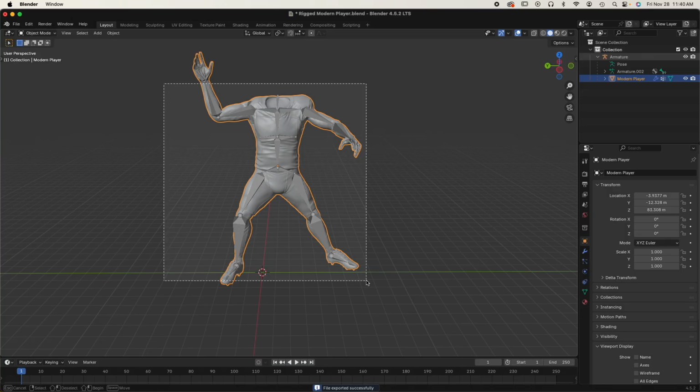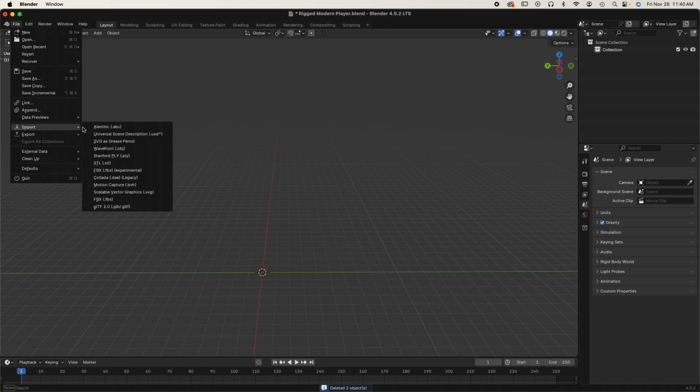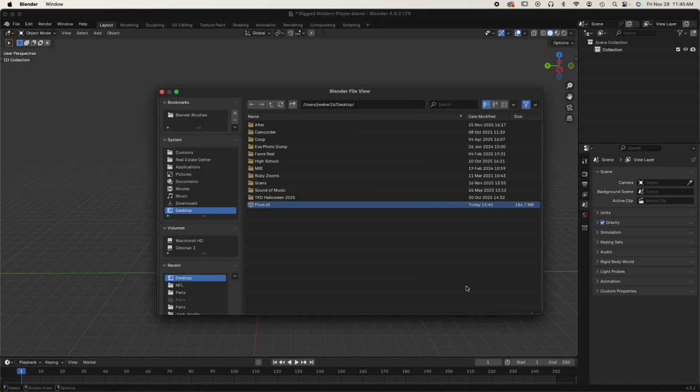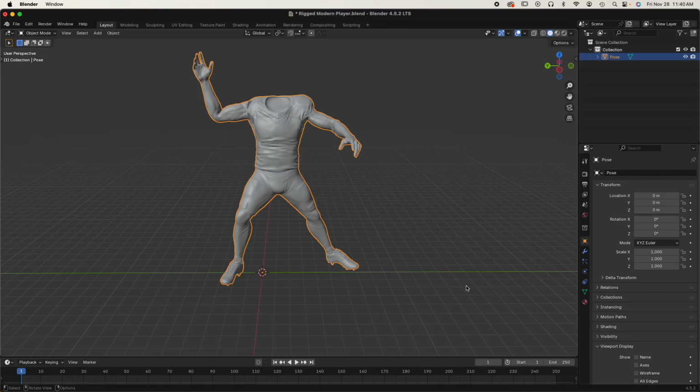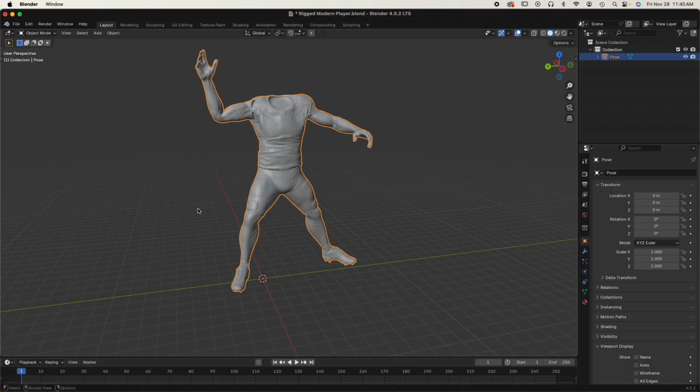With that exported, we're just going to delete everything and then import that pose back in. And there you go. There's other ways of doing it, but that is the fastest way to make sure that the pose holds, and we eliminate the armature there.